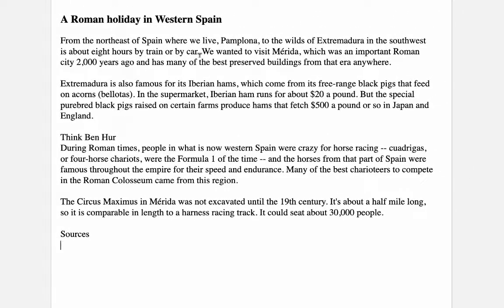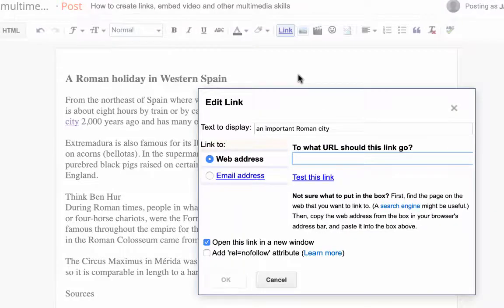Let's look at that opening sentence and see if there's some places we might want to define the text so that we can insert hypertext. Well, we could do Merida. We could define Merida as the place we want to have hypertext. But there's a Merida in Mexico, and that might be confusing. So let's look at the possibility that we would want to say that this was an important Roman city, and define that.